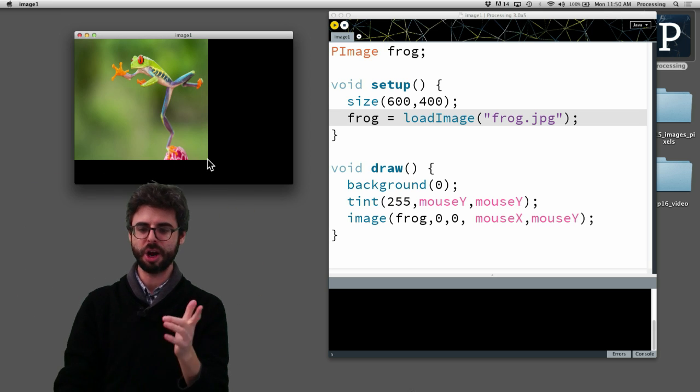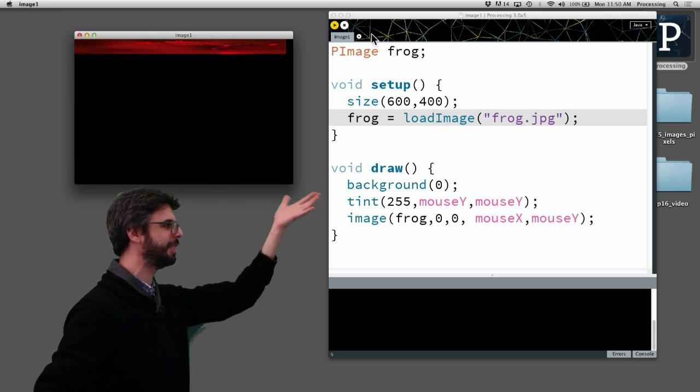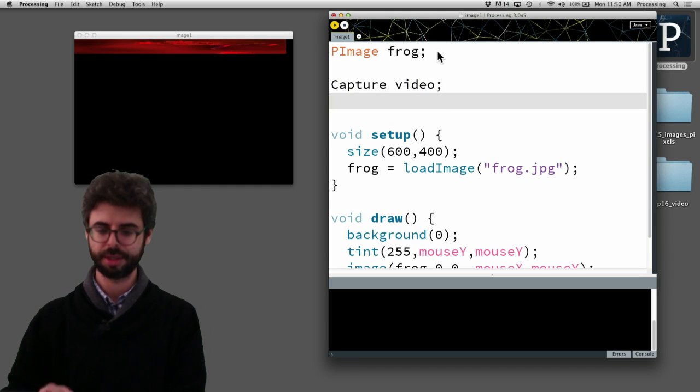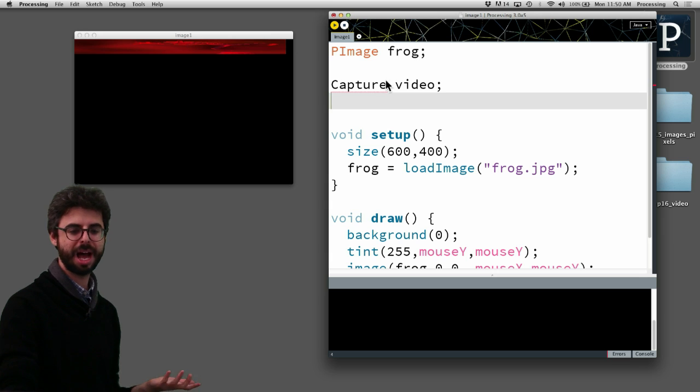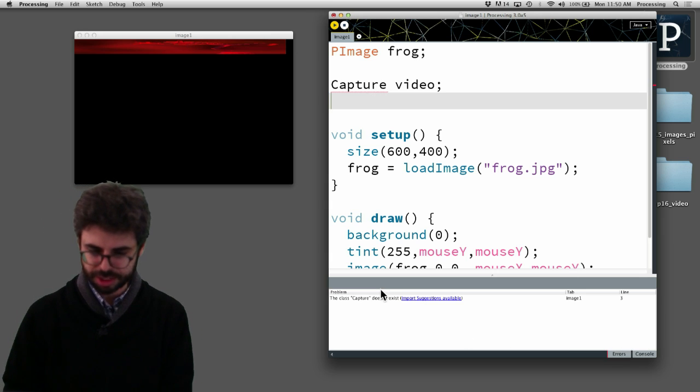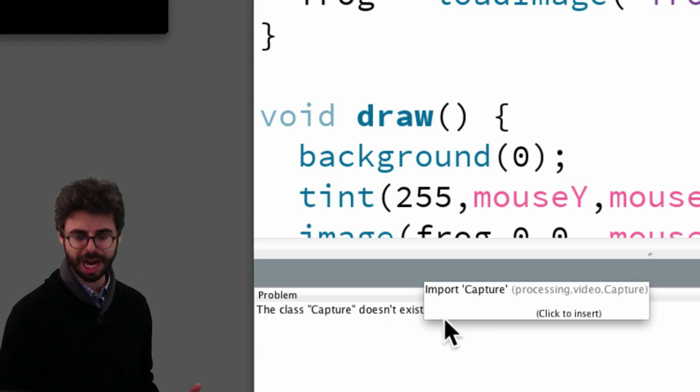and do all the same stuff for it. So the first step is, instead of a PImage, I want to say Capture, and I'm going to just say video. Now, notice as soon as I do that, I get an error message. If I look at the errors, it says the class Capture does not exist.